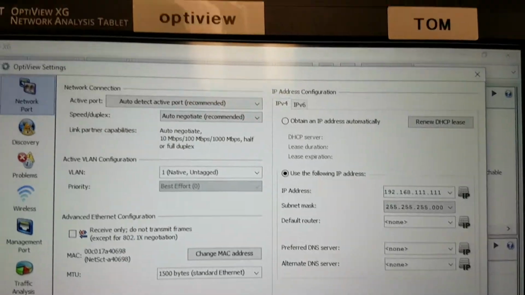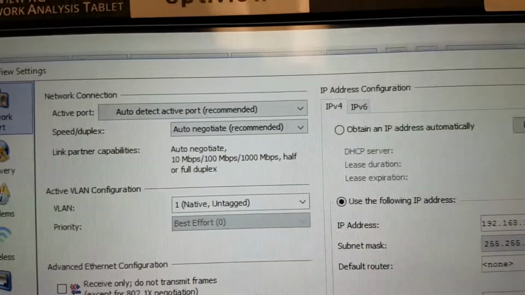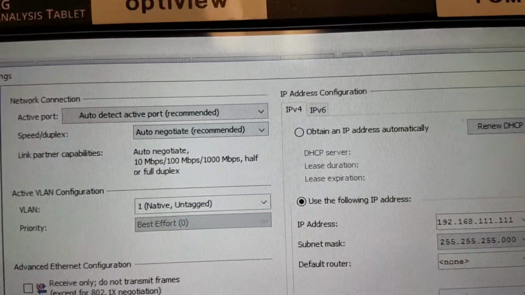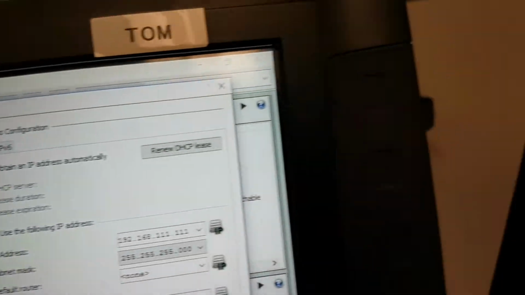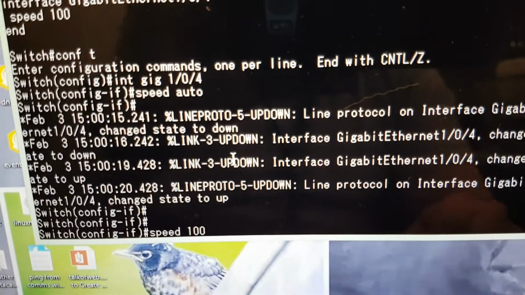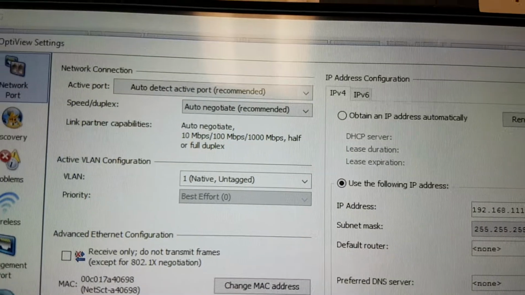Today's baselining day, and I thought I would do a little test. This is the Optiview sitting there on the port. It's auto negotiation, and it says 10 meg, 100 meg, and gig, full or half duplex. And on the console screen, I'm going to hard code this port to 100 meg, and I want to see how the tool behaves. So I'm going to press enter.